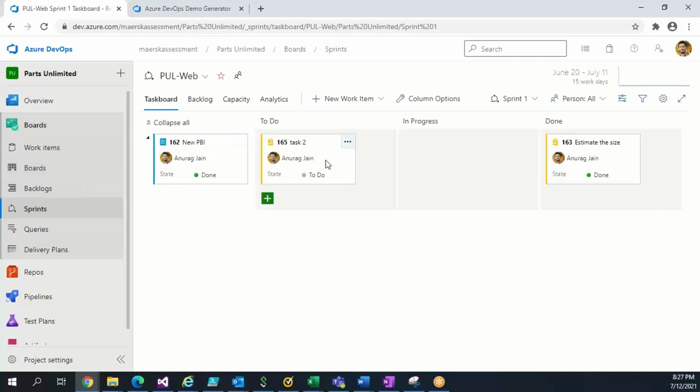So these things are basically called boards. Boards means we are managing our work based on work items. So we have seen work items, we have seen the board, we have seen the sprint.